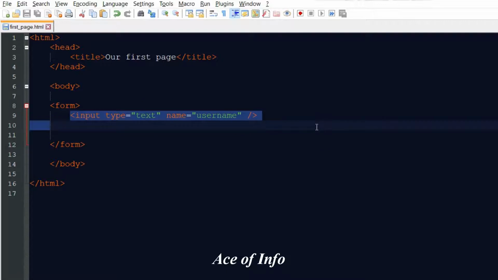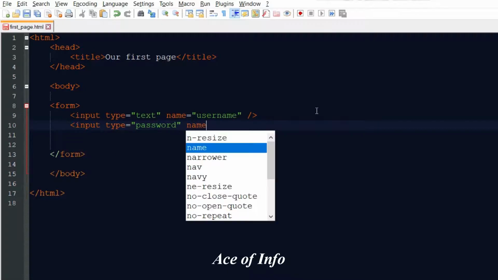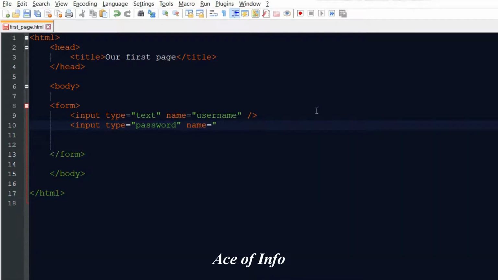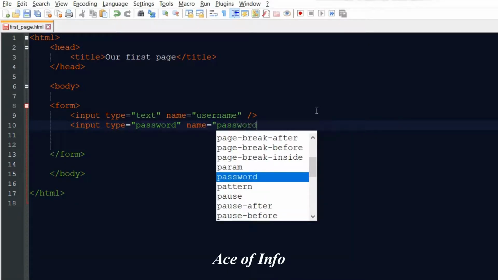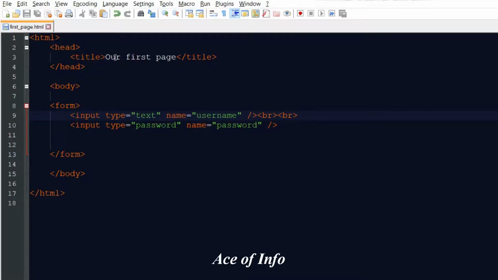Now I'm going to put another input here, and the type is password, and the name is also password. It doesn't matter, the name is anything you want, you can put any name. And if I need to break this, you can add a break tag here. Now if I put two breaks, it looks a little bit better. I will add a break here too.